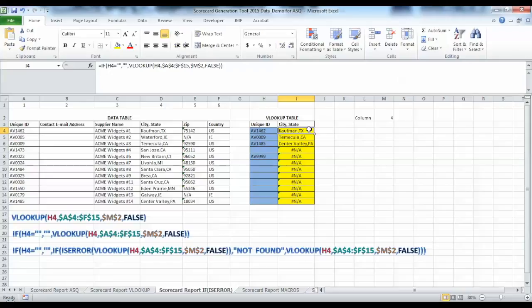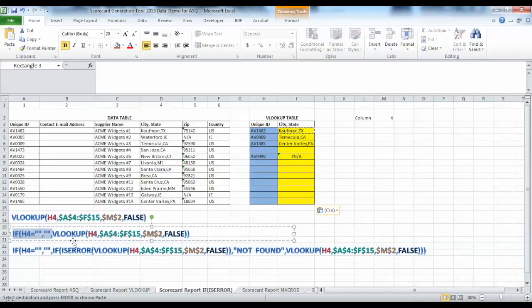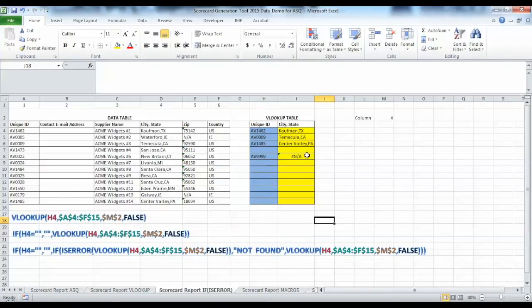It still says Kaufman, Texas, because of course there is AV1462 in that cell. But if I go ahead and copy this cell, and then I paste it into the rest of the cells, now we'll see that, okay, if it's blank, it doesn't give me that #N/A anymore. It gives me a blank, which is exactly what this here is doing, right? So now it's giving a blank instead of that ugly #N/A.